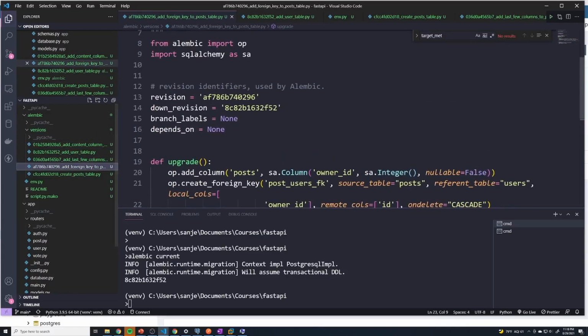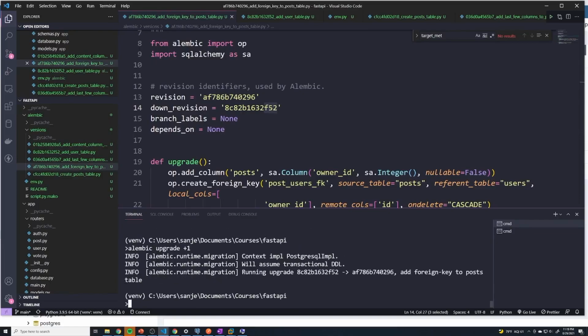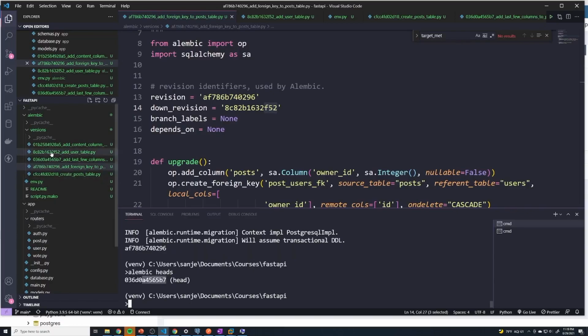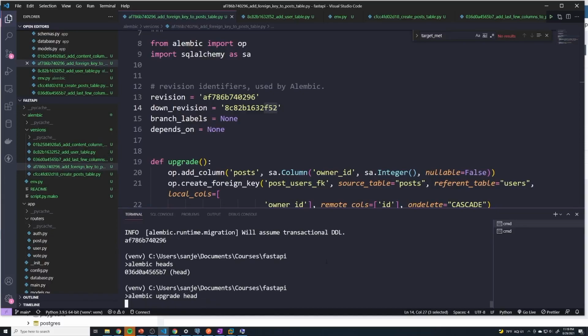Because you can see that in this one, this revision is 296, but the previous revision is 252, which is the one we're currently on. So I can do Alembic upgrade +1. All right, and so now we've added the foreign key. If I do Alembic current, we can see that we're on 296. And then if I do Alembic heads, it's going to show us whichever one's the latest one, which is 5B7. So we could just upgrade directly to that by doing head.